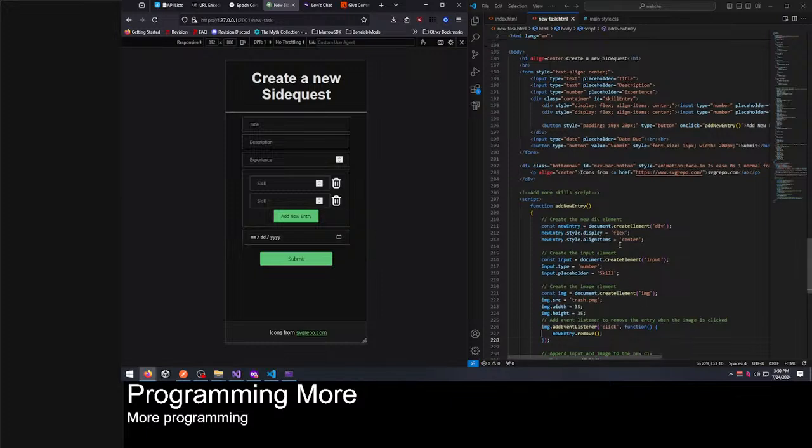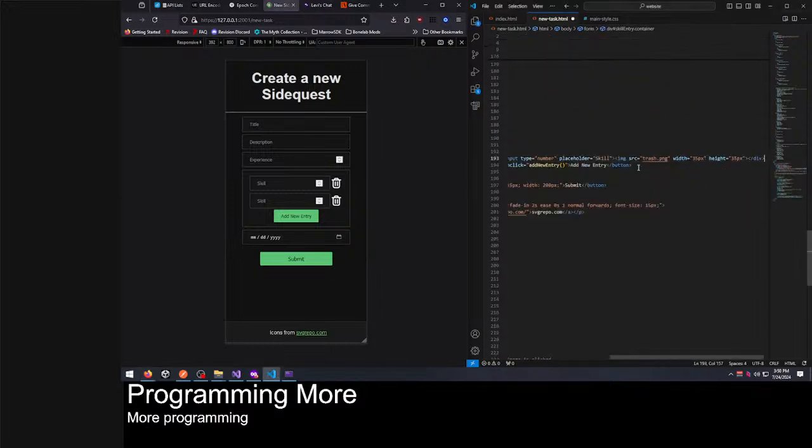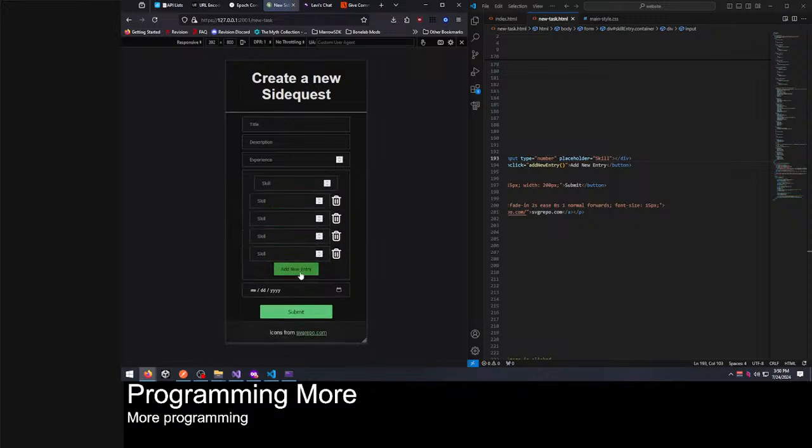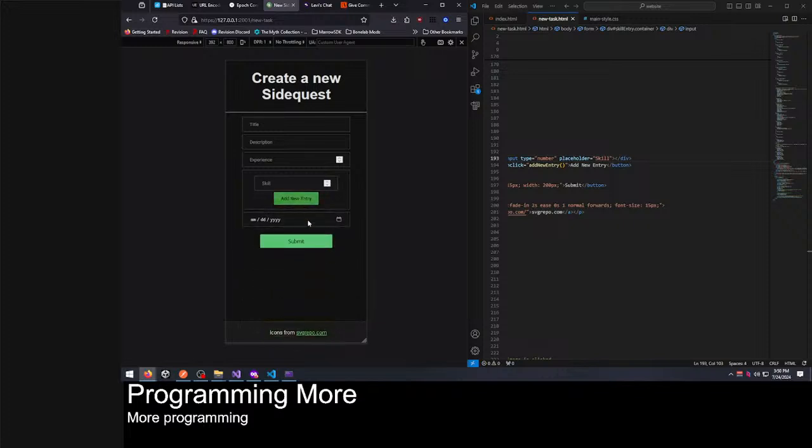Okay, now we want the very first one to not have an image trash, because you need to give experience and a skill at least once. You can add, that's cool. Let's go, let's go.